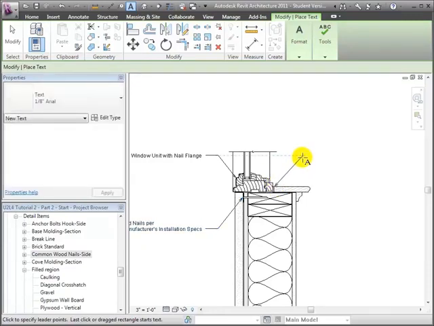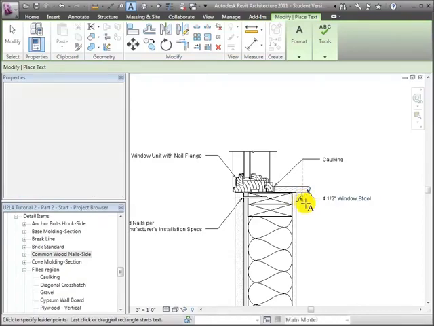For example, the caulking. I think that's an important detail, so let me go ahead and call it out. I'll say that that's caulking. I want to make sure that gets in there. I can say that this is going to be the 4.5-inch, as well as I can call out this cove molding too. Make sure that no one misses anything that I've put into the detail.